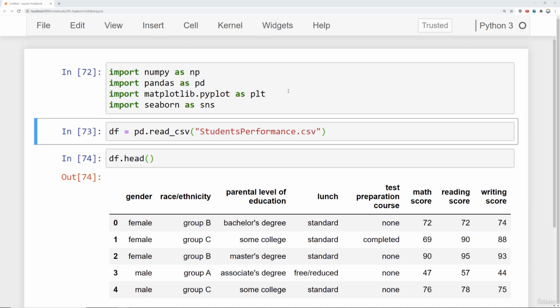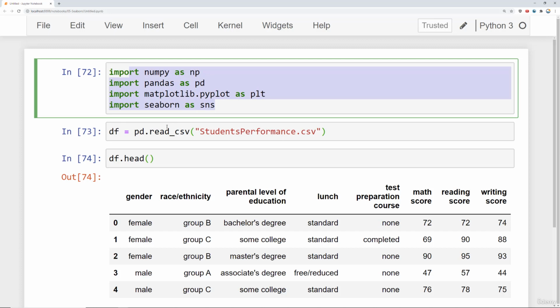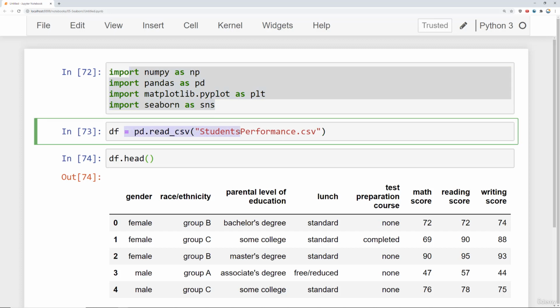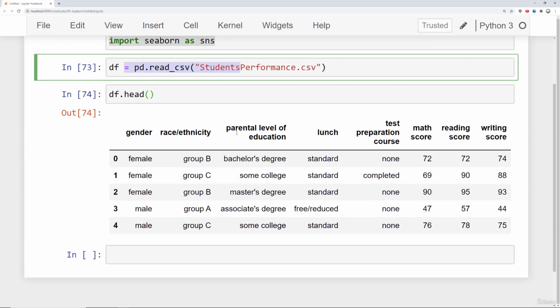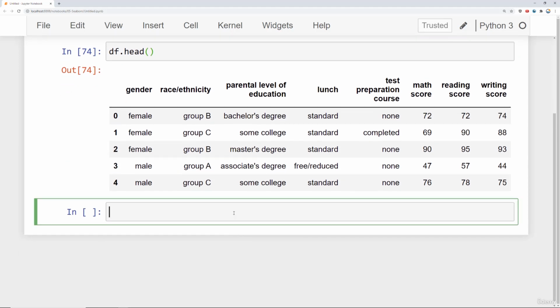All right, here I am at the Jupyter Notebook. I've gone ahead and completed my imports, and I've also read in the StudentsPerformance.csv file. There are two main types of plot calls that we can use when we're discussing the Seaborn grid system. The first one is the catplot call.